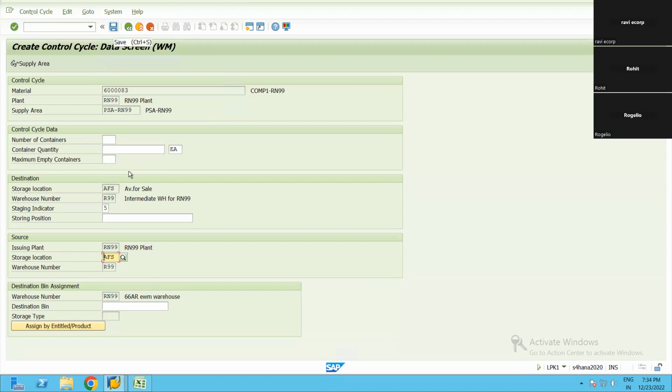In the destination bin, you put nothing. This is WM relevant. This is not EWM relevant.